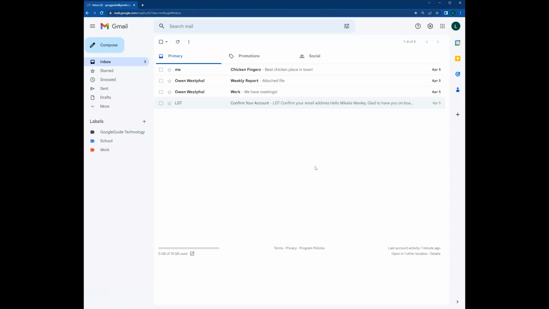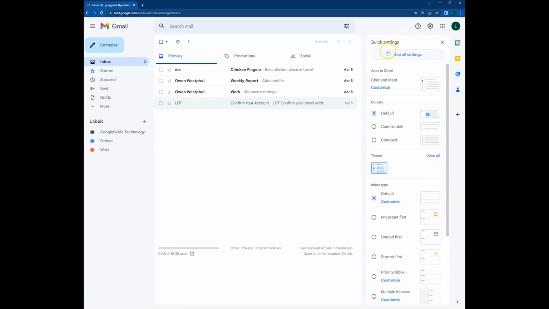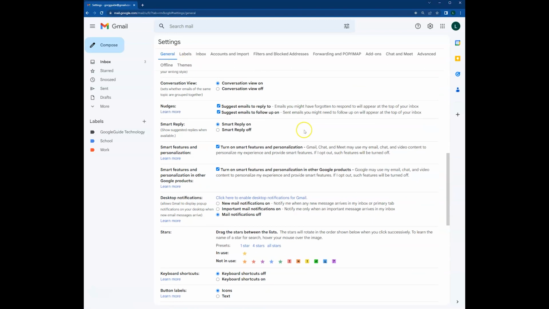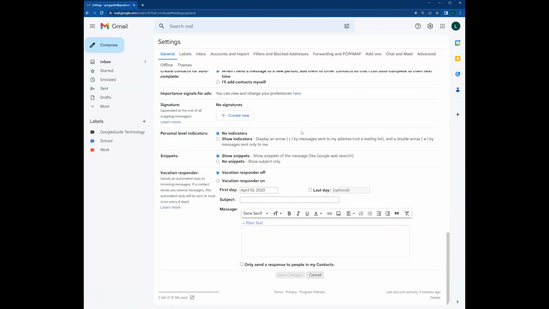Okay, let's learn how to add an electronic signature to all of your emails. So first, we're just going to go up to this gear icon, click on that. Then we'll go to See All Settings. If you look up here, you'll notice there's a lot of different tabs that you can navigate in the settings, but what we're interested in for right now is the general settings. Once you're in the general tab, if you scroll down almost to the bottom, you'll see signature.